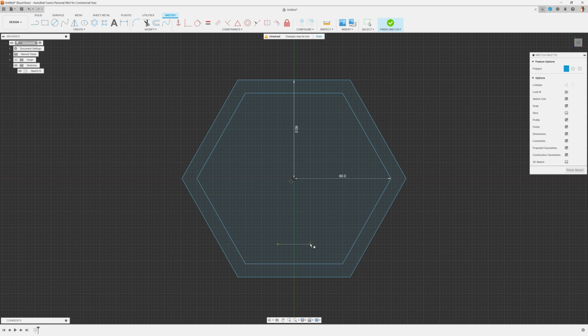Nothing seems to happen, but if I move my mouse up or down, we see our polygon being generated. And the number of sides is 6, and the edge size was 20. If I change the number of sides now, we can see that our polygon starts to grow because it keeps that same edge size. This is how the edge polygon works. Let me left click to finish it.